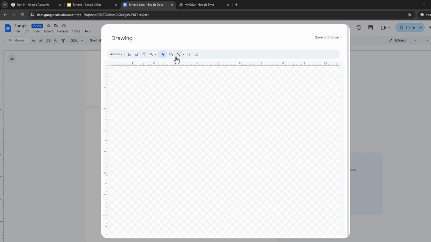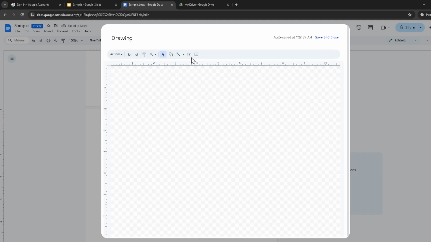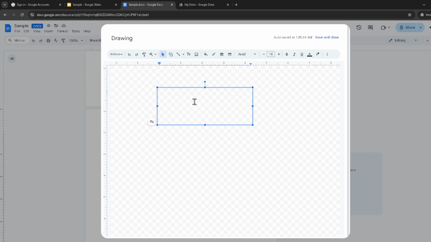Once you have your text, it's time to make it vertical. To do this, you'll see that around the text box there's a blue frame with a blue dot at the top. Click and hold that blue dot and then drag it to rotate the text box until your text is vertical. Once you're happy with the orientation of your text, it's time to save your work. Look for the Save and Close button at the top right corner of the drawing dialog. Clicking this will insert your newly vertical text right into your Google Docs document.